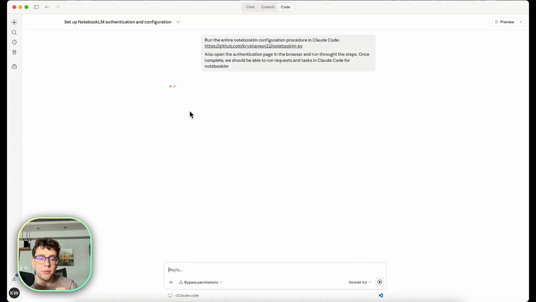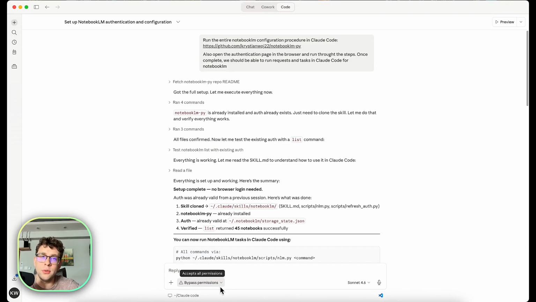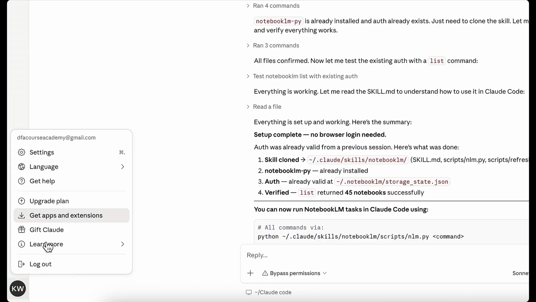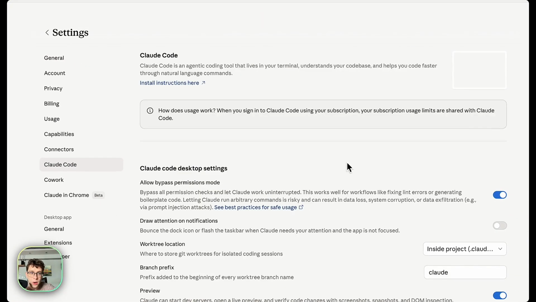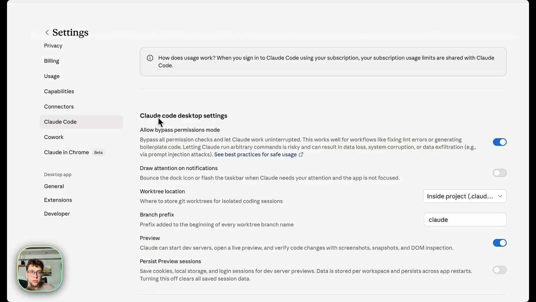Okay. However, we've got a few different things. The first one is that if you haven't used Claude Code before, now it's gonna ask you many times for approving some actions. For example, run some commands in terminal. To bypass this thing, we can go ahead to settings, then to the Claude Code tab, and now we've got an option, allow bypass permission mode. However, you need to be aware that it can sometimes be dangerous.